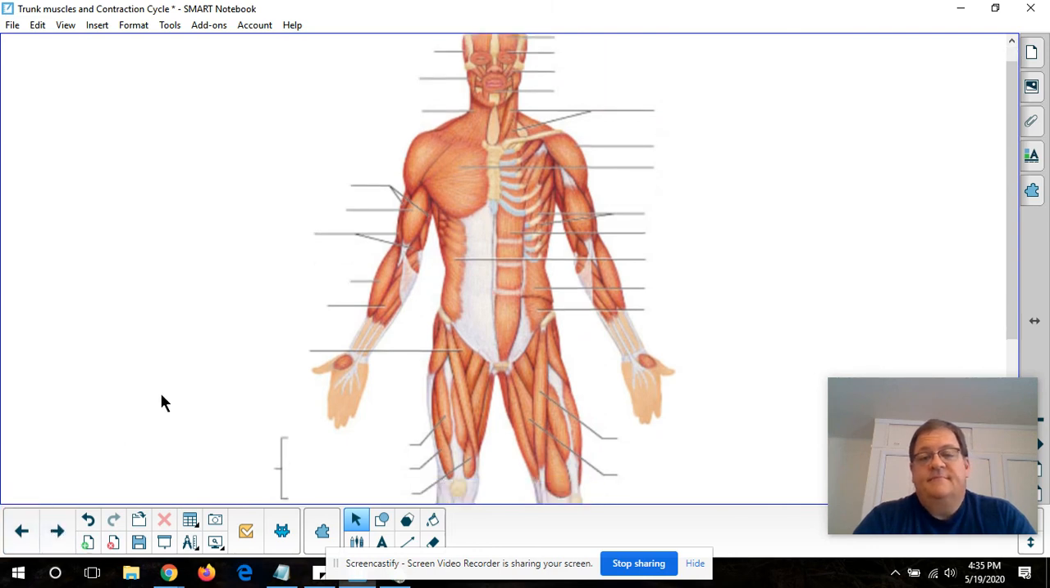So that's it. And there's the whole front, including the arms and legs that we will try to squeeze in before we run out of time.